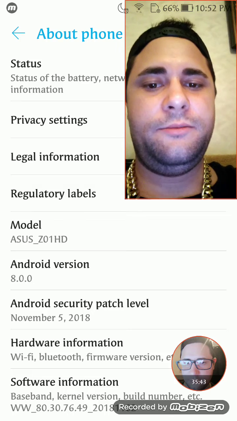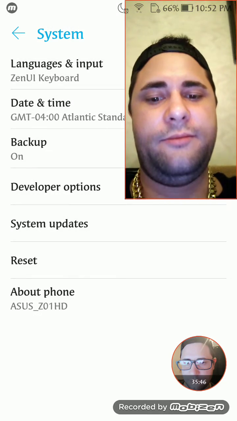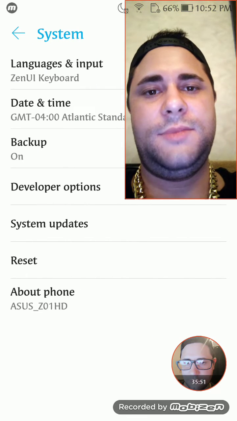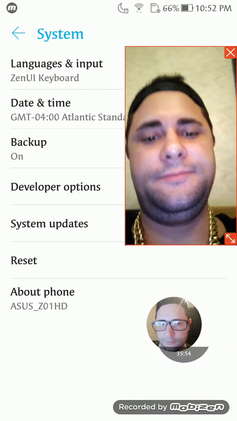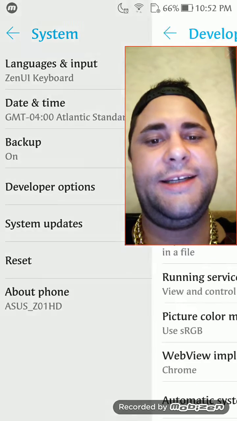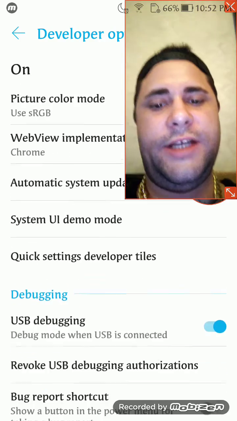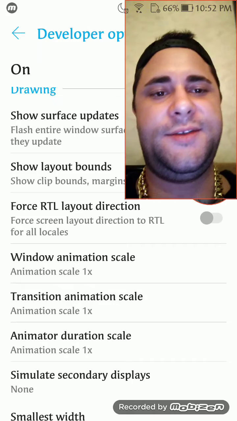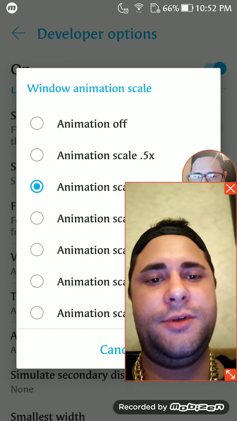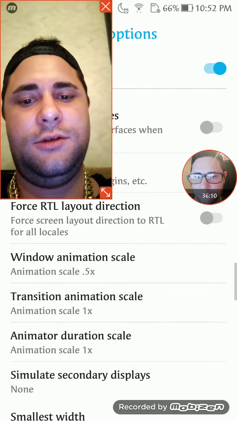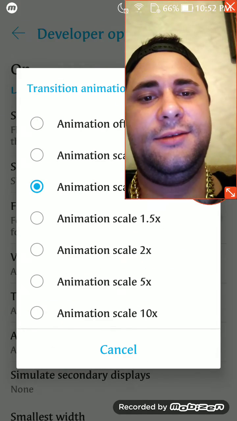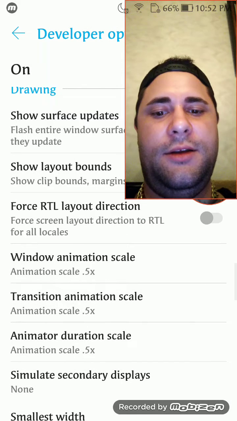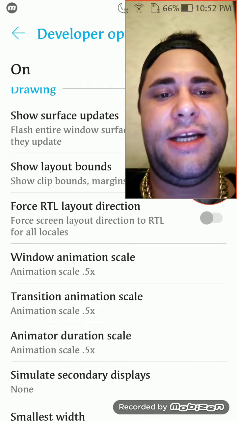Back out of that, back out of that, back out of that. Go to System, and look at that, developer options right in the middle. Click it. Go down here to animation scale. It's 1 times. Turn it to 0.5 for all the scales, for window and transition and animator.